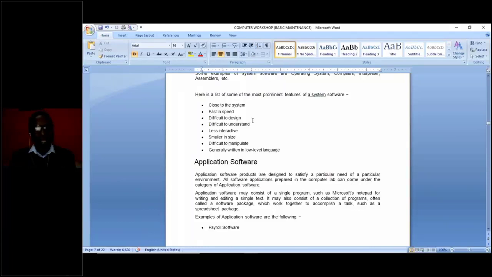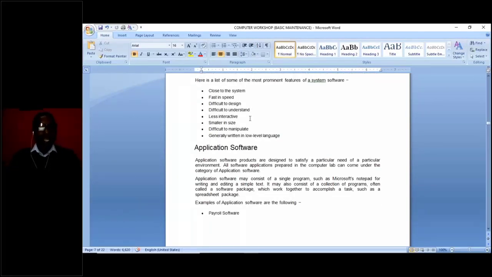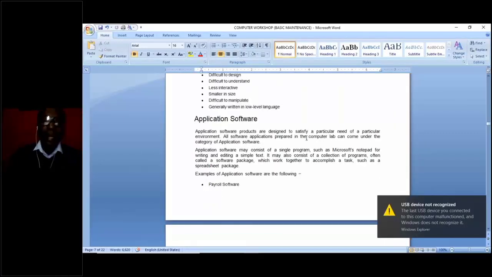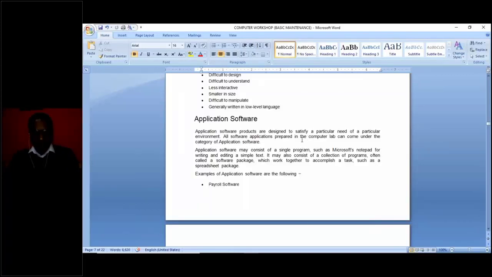It is also less interactive, except when it is deployed on the hardware. It is smaller in size and difficult to manipulate, and it is written in low-level language.